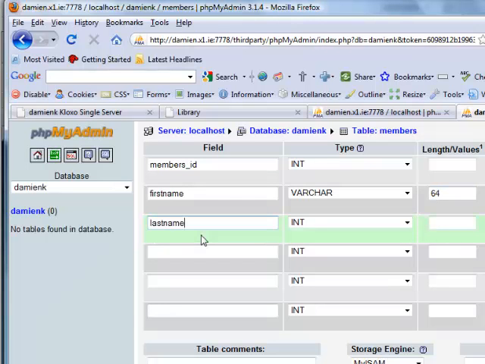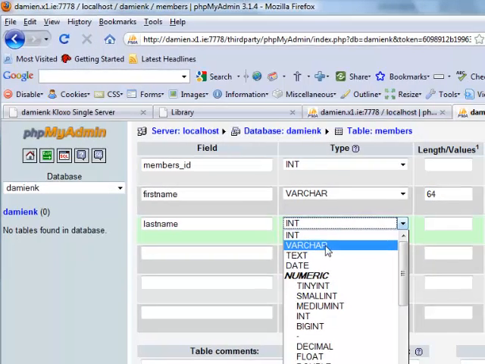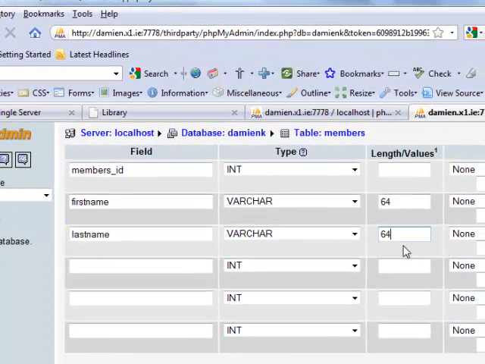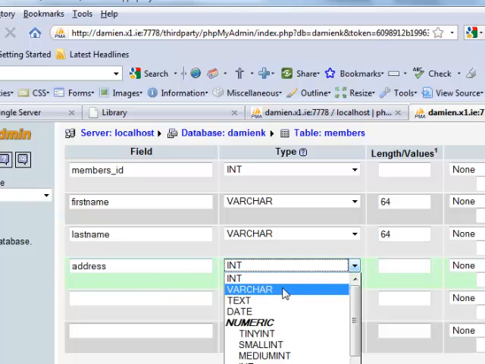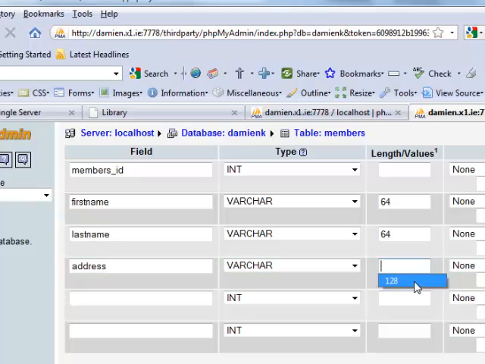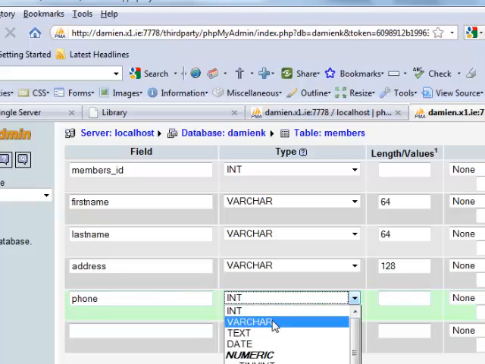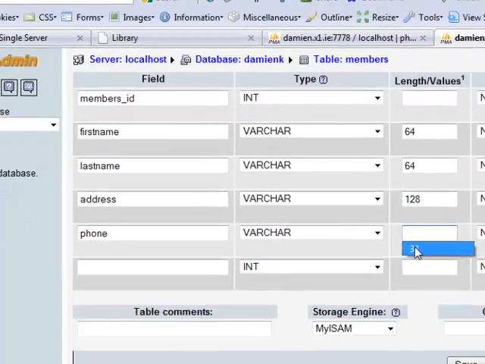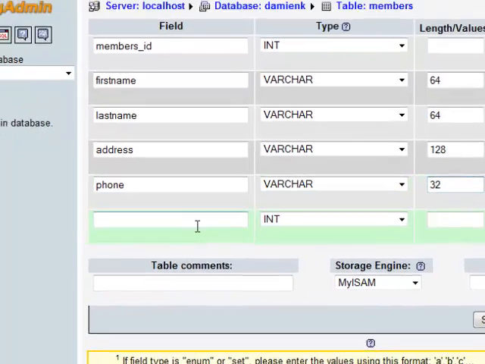Again, for the next field I'll have last name, again it'll be a varchar, and it'll be 64 again. Again, I want the address in, this will be a varchar, and again I'll just make it a little bit bigger at 128. And lastly I'll have phone. Again, another varchar, and this will be 32. You don't need that many for a phone.